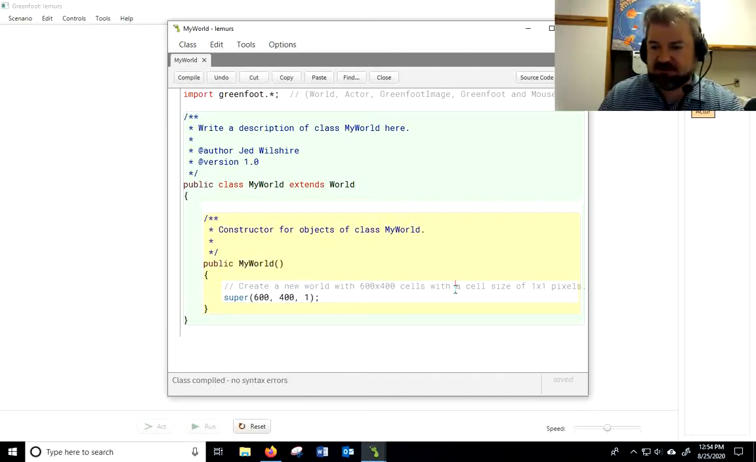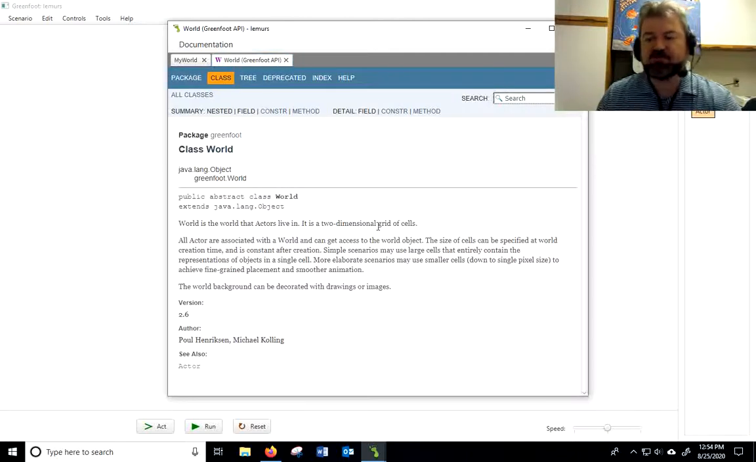They actually have a comment here that explains what that is. I'll let you read it. But let's open up the World class. Now, the World class is already written for us. We are not able to edit it, but we can read the documentation. The documentation is the public aspect of it. It says World is a world that the actors live in. It's a two-dimensional grid of cells. So this is going to be for making two-dimensional projects.